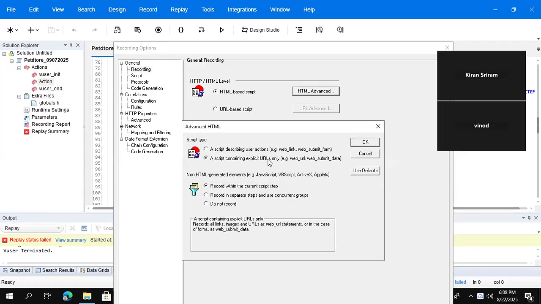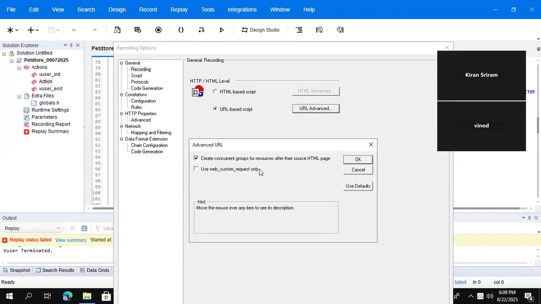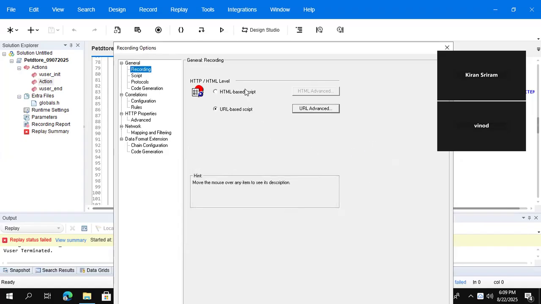If you select this, web URL and web submit data will be generated. If you select the URL based mode, it will generate the web custom request function.